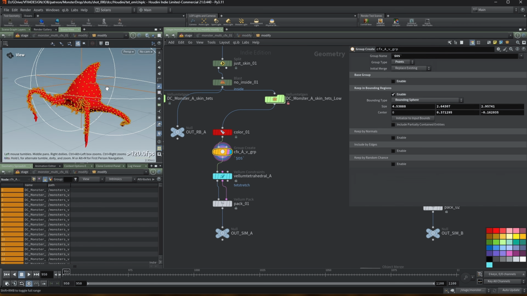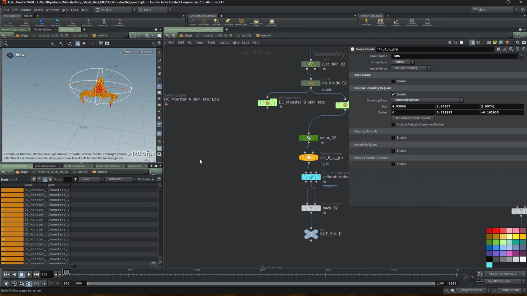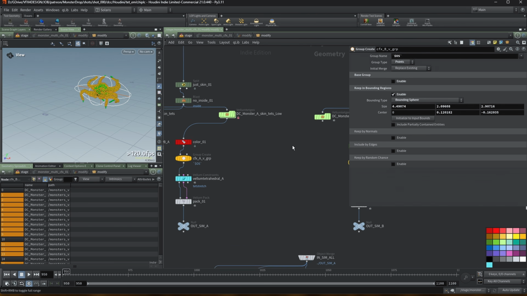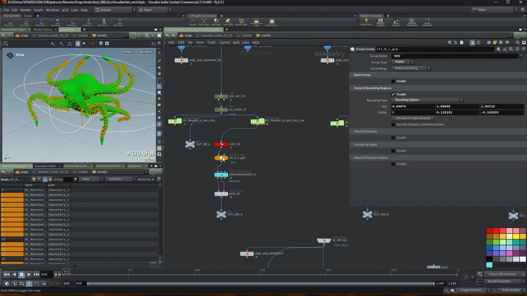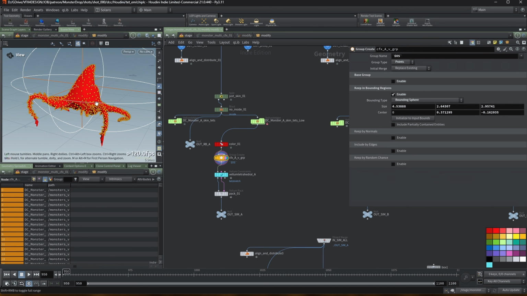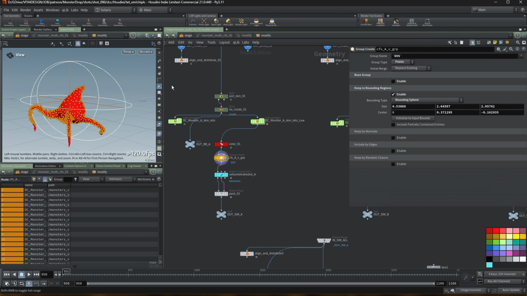Something feels slightly off about that though. Let me just check that. Yeah, something feels wrong about that. Like I feel like, oh no, that is correct. Yeah.